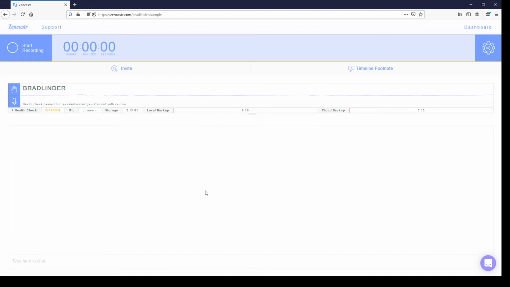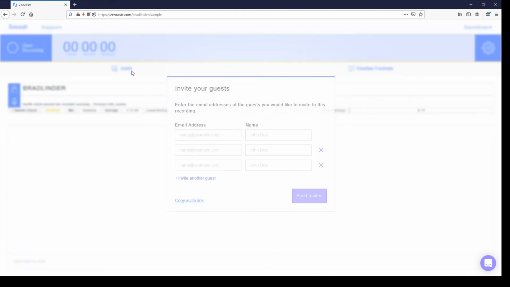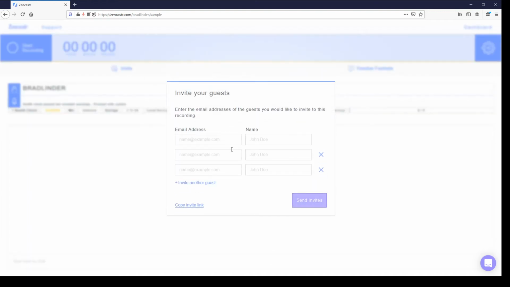You can invite guests by clicking the Invite link, and then either enter their names and email addresses before clicking the Send button, or you can click this Copy Invite Link button, and then share the link with them by email, text message, or any other way.